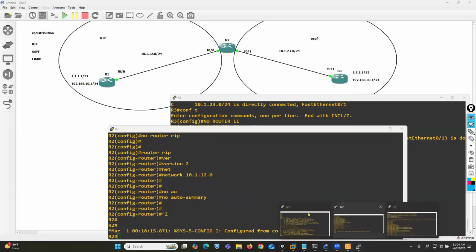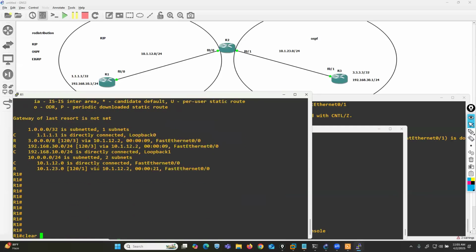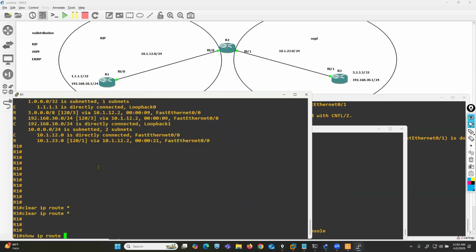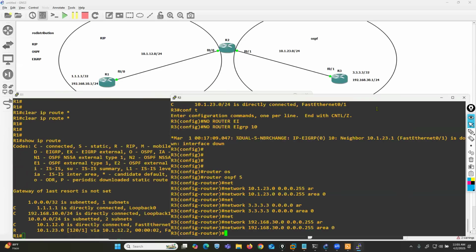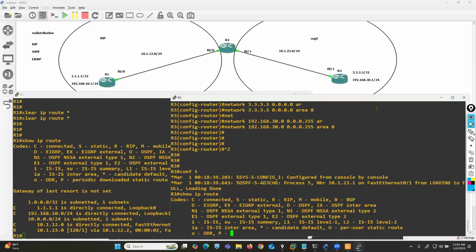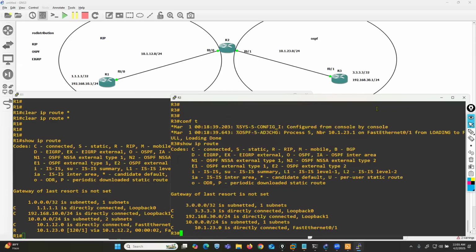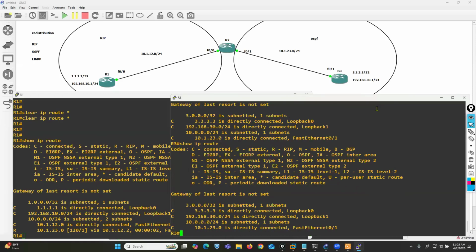Now let's go to R1 again. So now if I'm trying to verify route information, clear IP route asterisk. If I'm trying to verify route information, I'm not receiving any route information from R3. Let's go to R3. You can see I'm not receiving any route information from R1. So now I'm trying to configure redistribution.